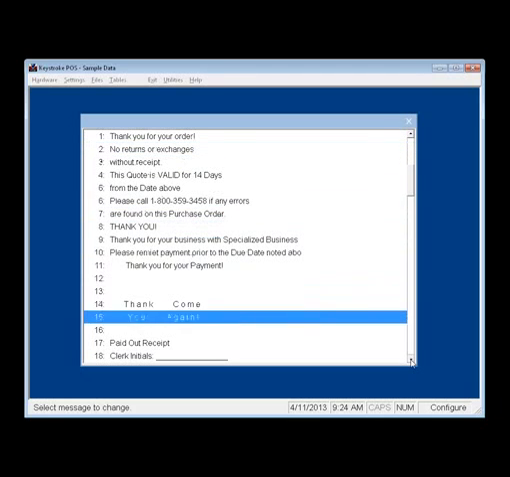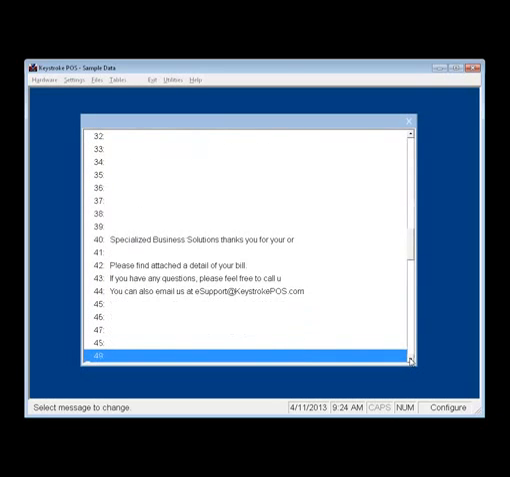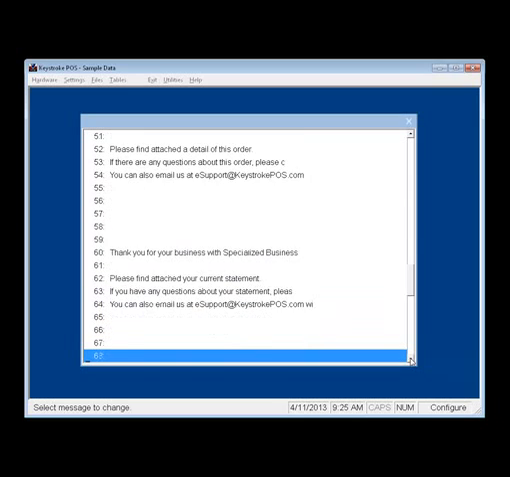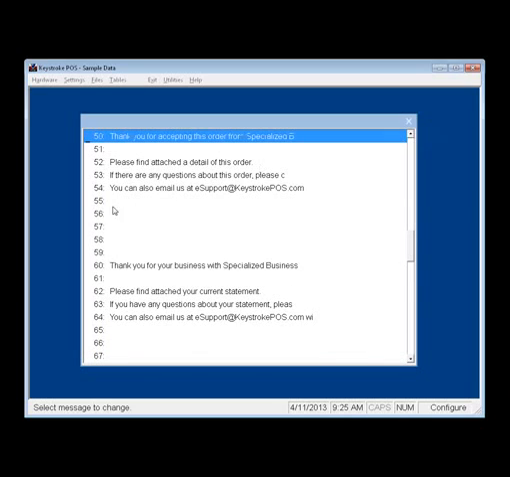Otherwise, I scroll down this list. Let's see. We've set up lines 40 to 46 for sales. 50 through 55 are for purchasing, and 60 on down to 64 for statements. And as you can see, you've got lots of room to add things if you'd like. For instance, you can go 50 through 59 to have 10 actual lines of body text if you like to do it that way.